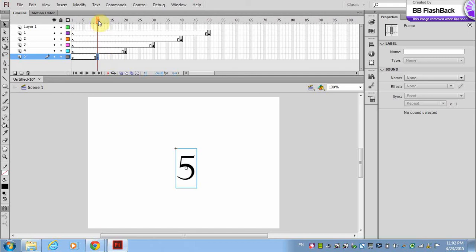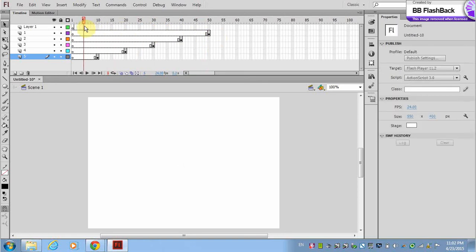Now, if I scrub through this, I can see what it looks like. You can see the numbers pop up. But if I play this by hitting enter, you can see that they show up too quickly, and that's not going to be a good countdown. So what I'm going to do is I'm going to go to the number 5, and I want it to stay animated longer so we can see it.